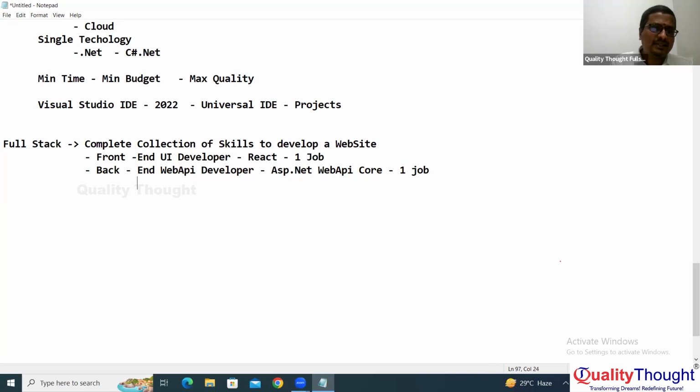Next, what are the other skills? Suppose I don't want React. Okay, I want to develop the entire website by using a single technology. Then web developer by using ASP.NET MVC. It is also MVC Core. This is another job. Remember, right? Next, you can ignore this React and you can ignore this Web API also. Just by learning ASP.NET MVC Core, you can get a job. So this is one of the jobs.